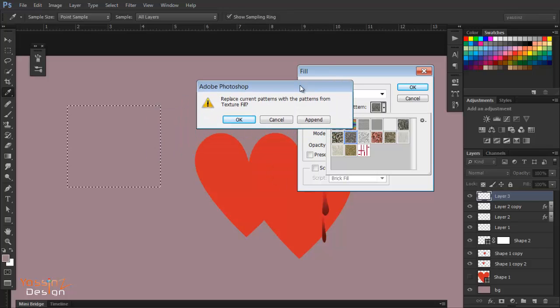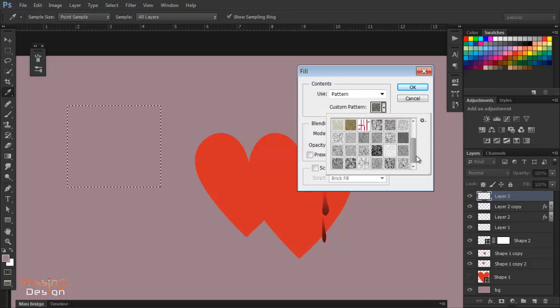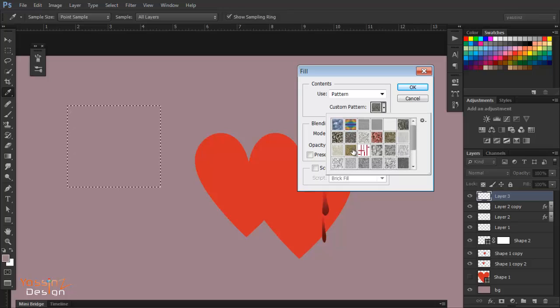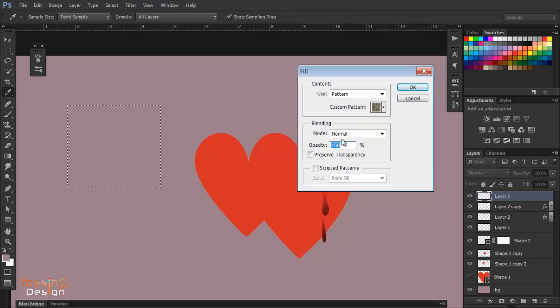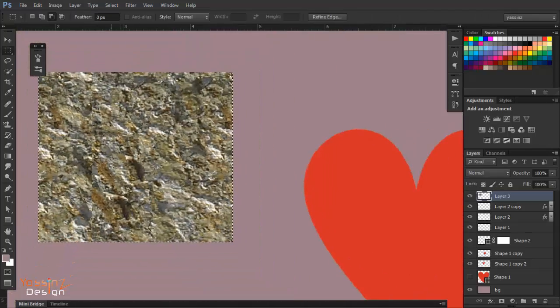And it says, do you want to replace? If I said okay, I'm going to replace those patterns with this one. I'm going to load, but I'm just going to add them to those. So I choose append. In append, I have these patterns. I will choose this one from the rock one, maybe this one, and the blend mode normal and opacity 100%, and I hit OK. Then this selection has been filled with this rock pattern.